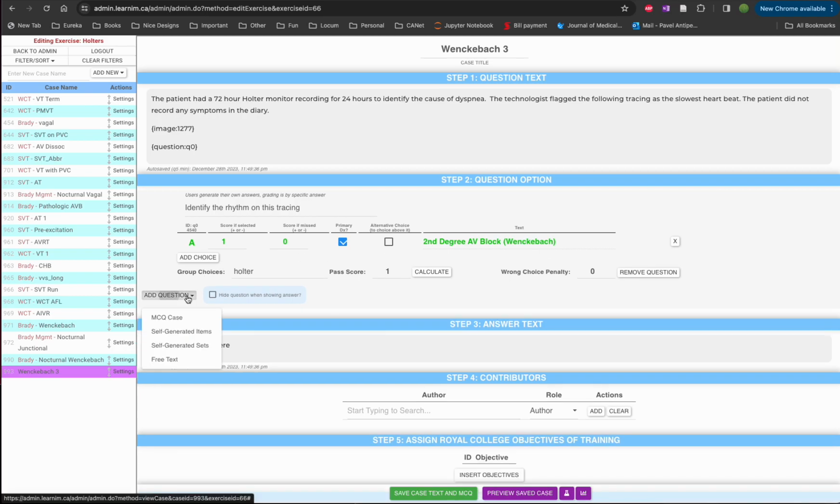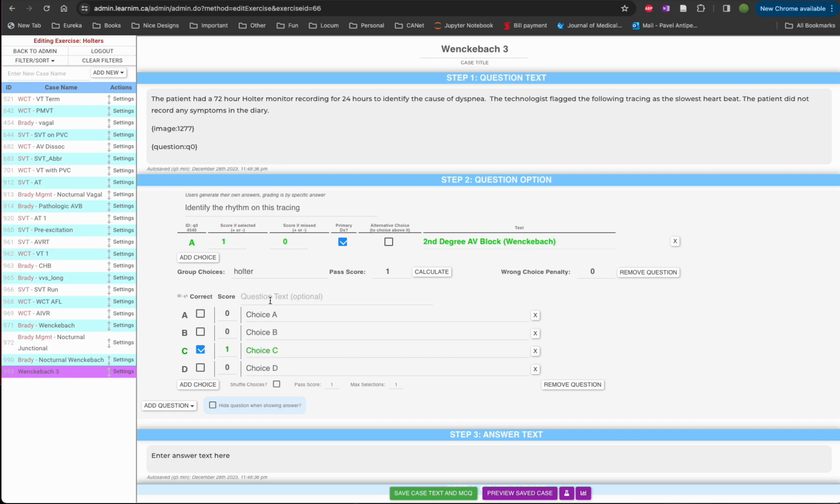And we're going to add another question with the question type MCQ. And this is the question text, so we can say, what is the most appropriate management of this patient's rhythm?